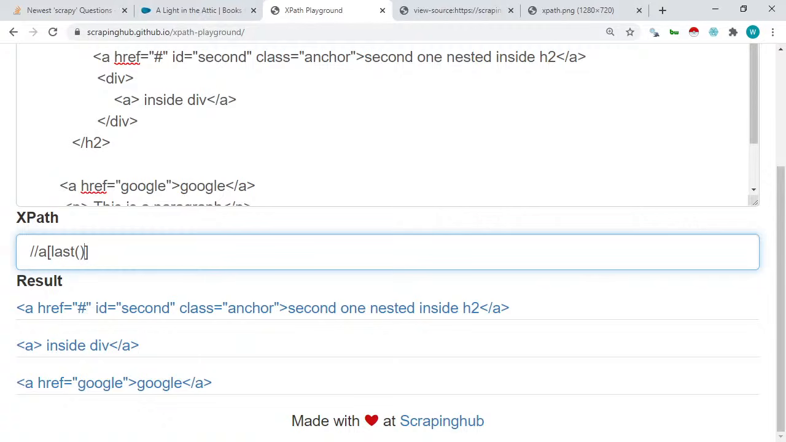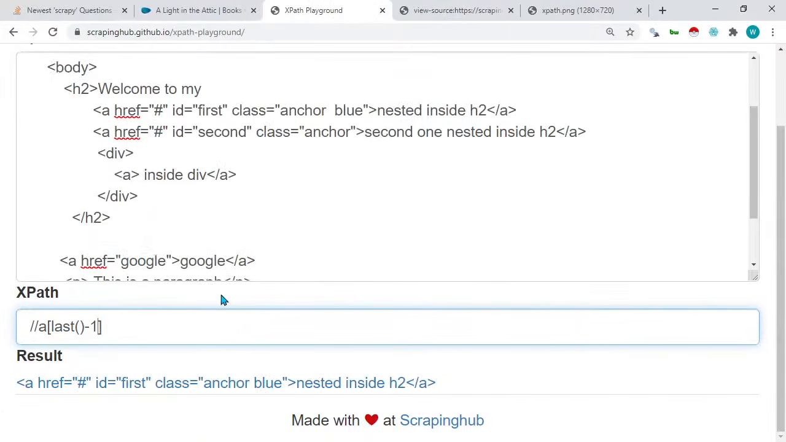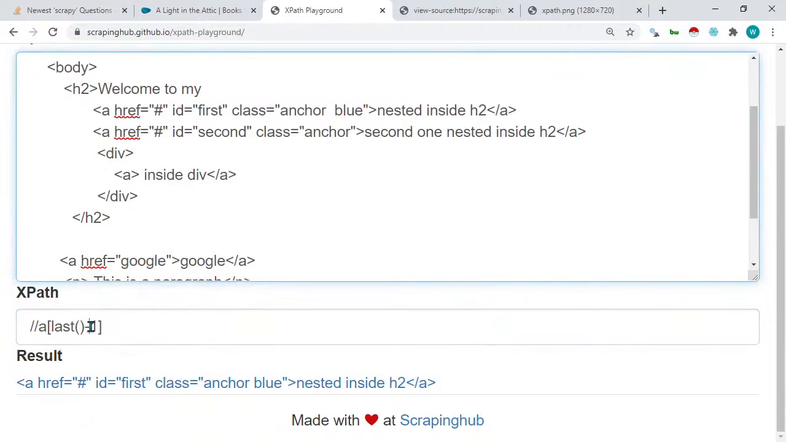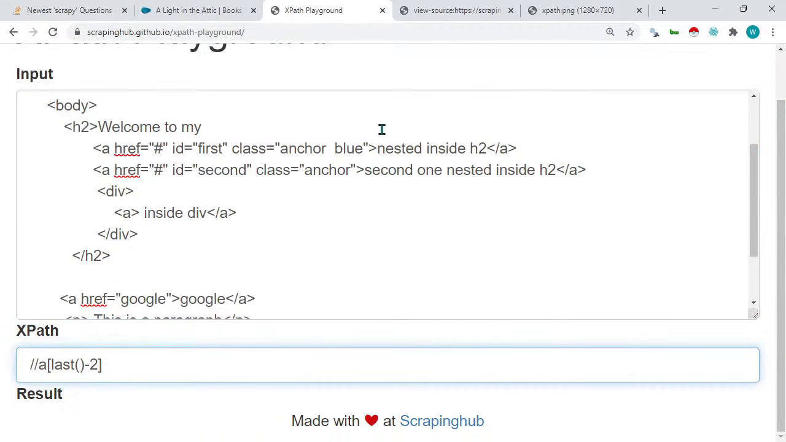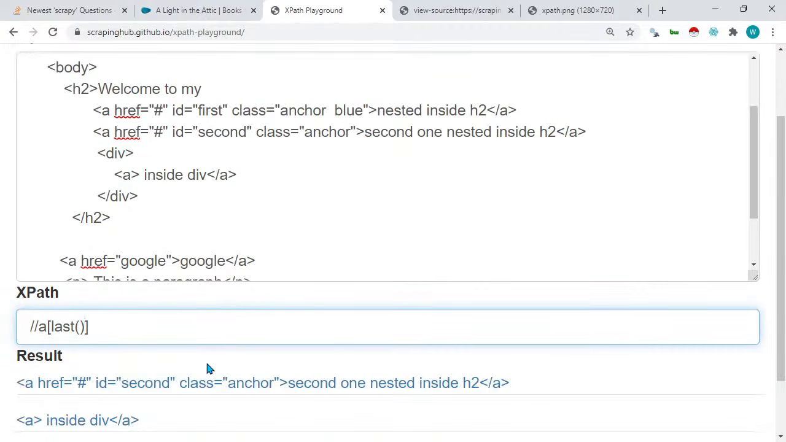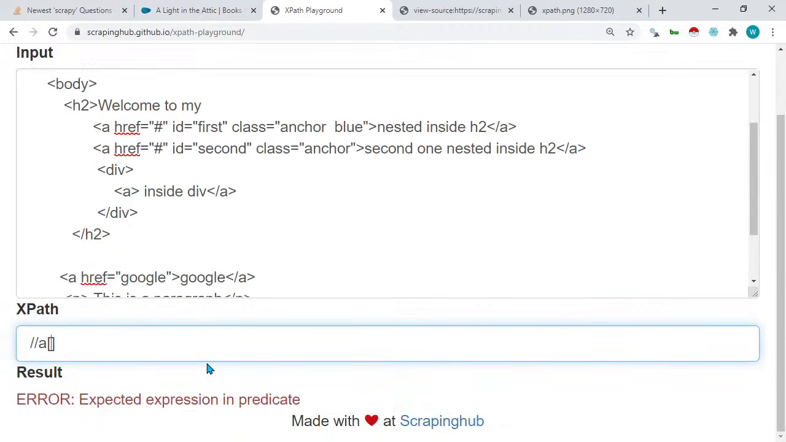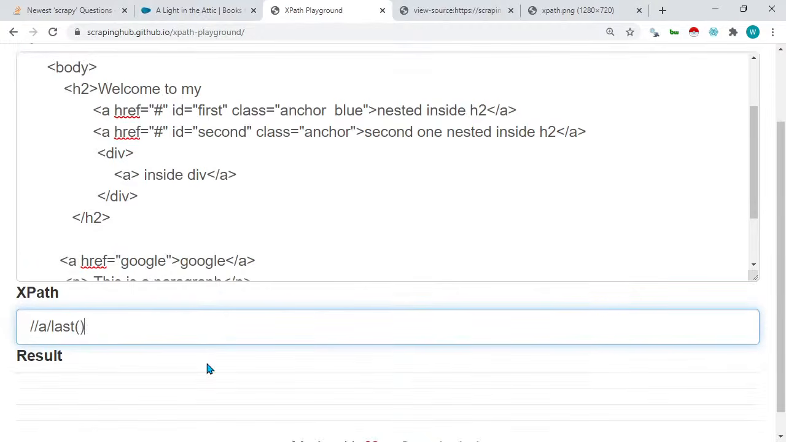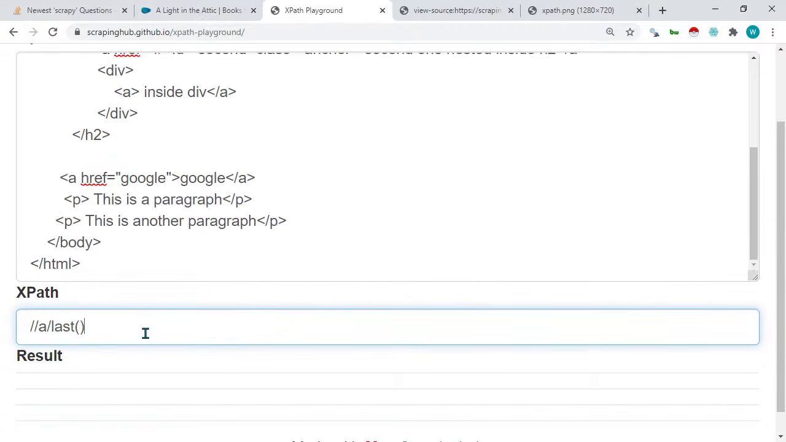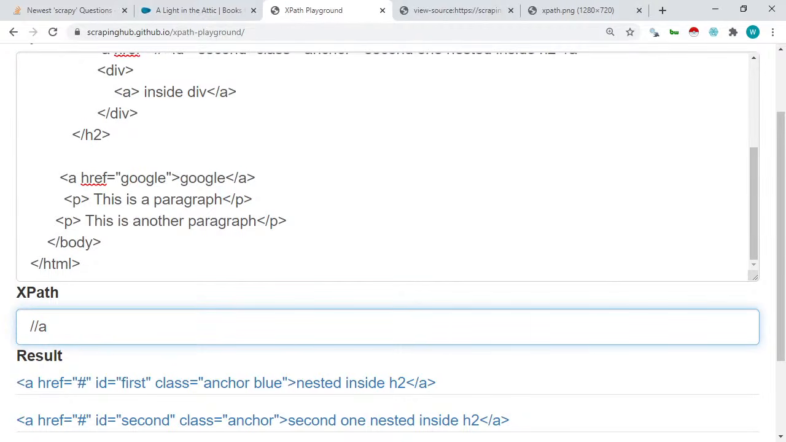I'm doing something stupid here. I'll think about what I'm doing. So last -1 is returning this as expected. Last -2. So what is this last? No result here. Anyway, let's talk about last as well.